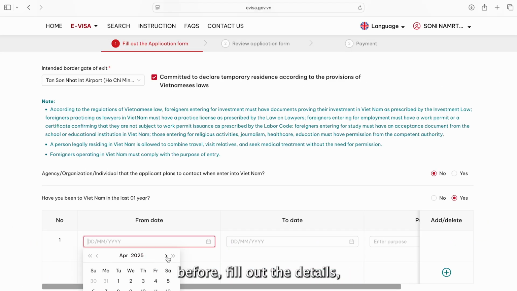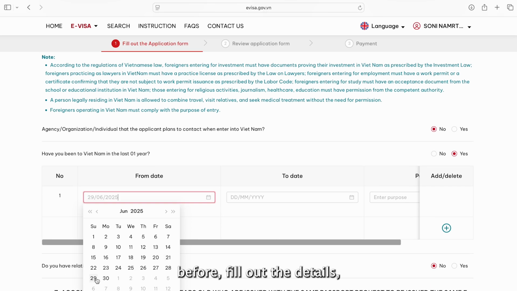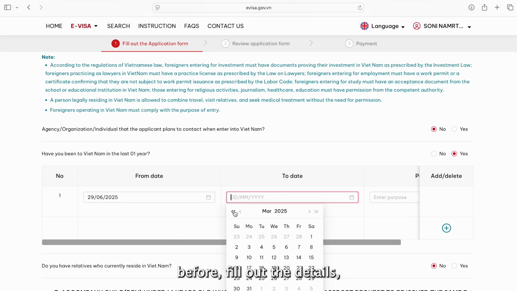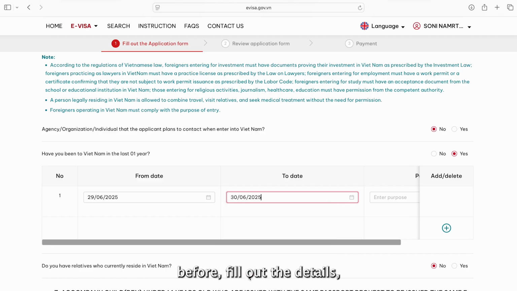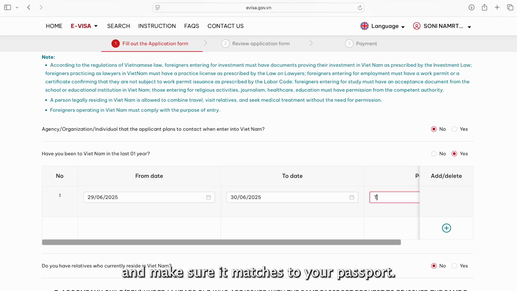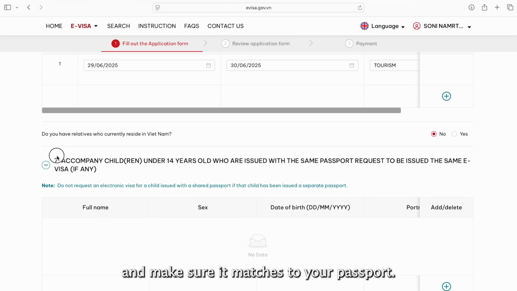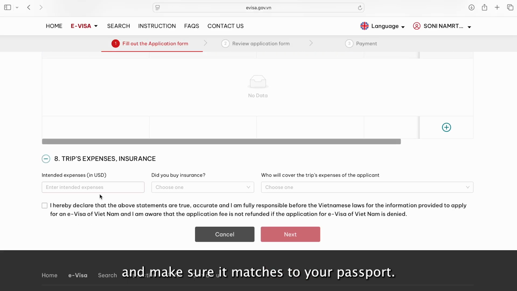And if you've been to Vietnam before, fill out the details. Double check all the details and make sure it matches to your passport. Add the insurance and funding details and click Next.